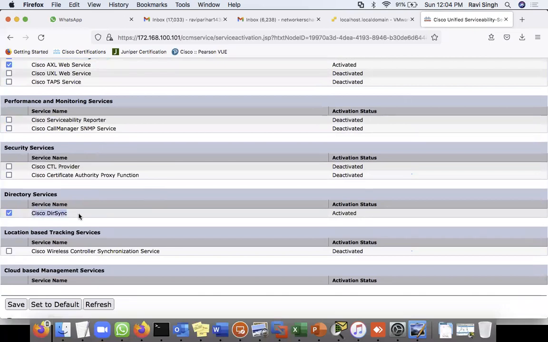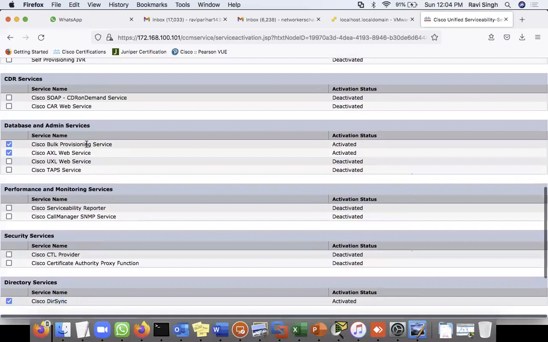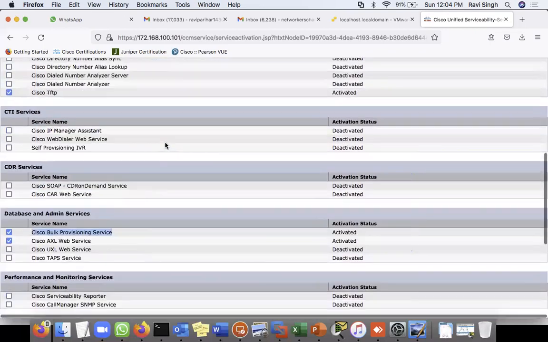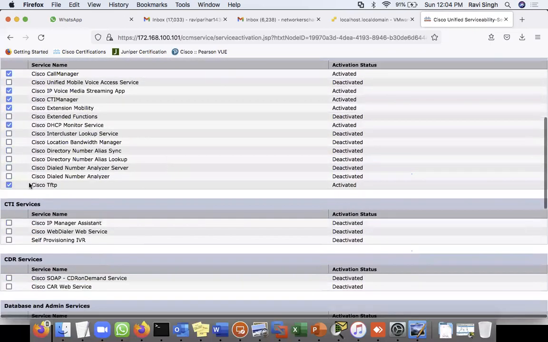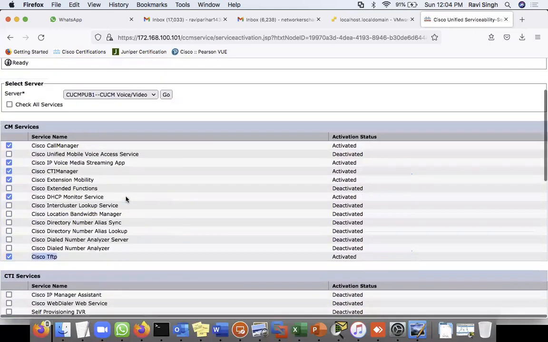This is basically for the LDAP dir sync. So if you are trying to fetch or synchronize the users from the LDAP Active Directory, and this service is not enabled, you won't be able to do that. Also, if you want to troubleshoot an LDAP issue, you need to collect the logs for this dir sync. Similarly, you need to collect the log for the bulk administration tool in case of a BAT issue. For anything related to a TFTP issue, collect TFTP logs.